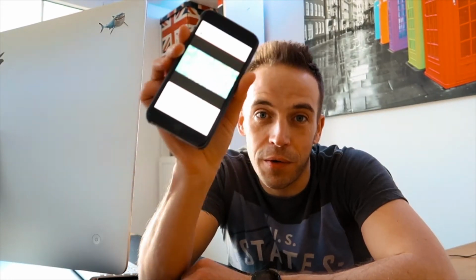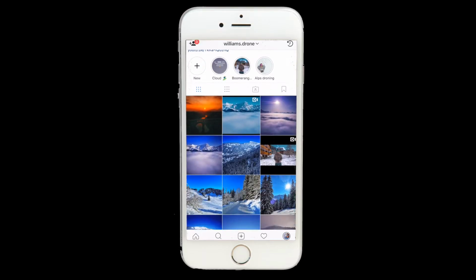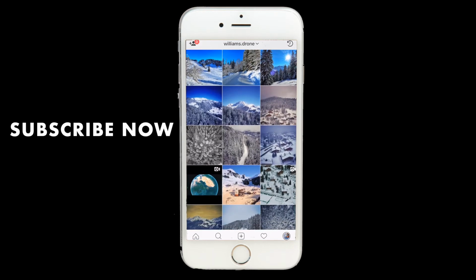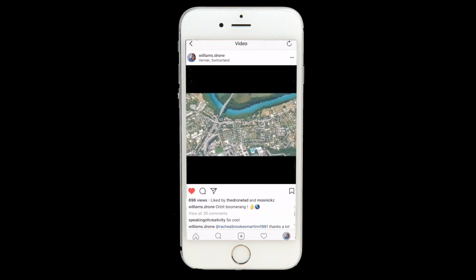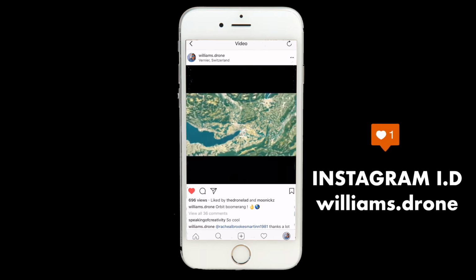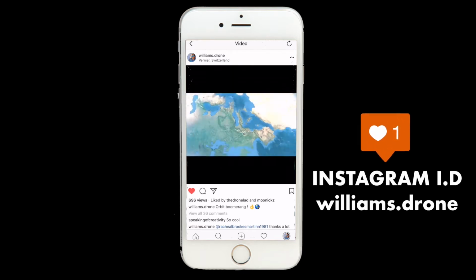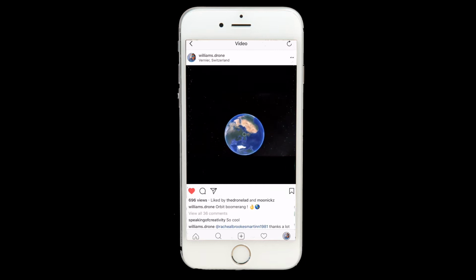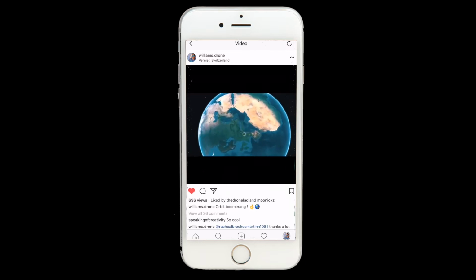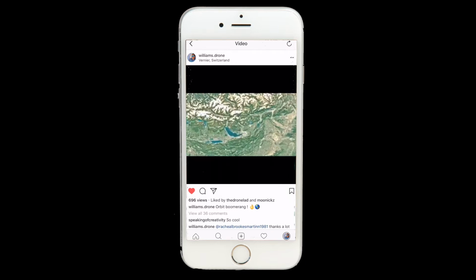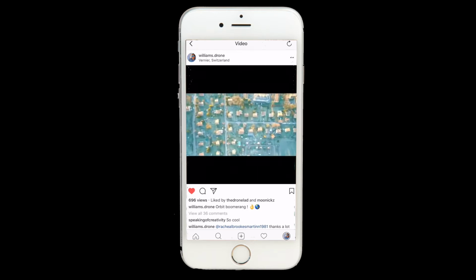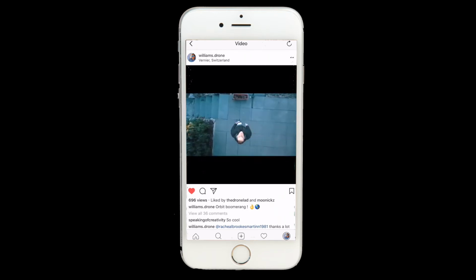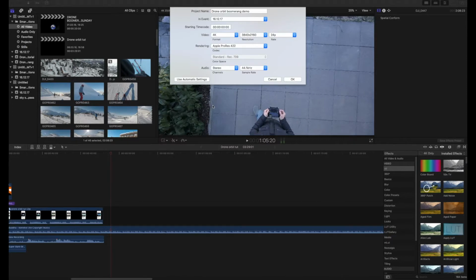Let me get into the phone. Boom. So here on my Instagram feed you will see my drone boomerang orbit. As I point up at the sky it zooms out all the way. And back in it goes. And it stops where we started. Just like this.